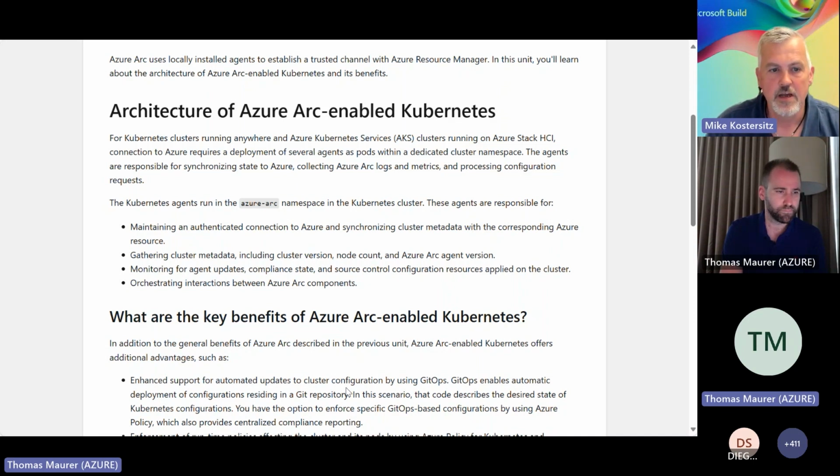If you look at your Kubernetes cluster once it's deployed, you'll find a namespace called azure-arc. That is basically where all those resources go, and so they're isolated from everything else in the Kubernetes cluster.